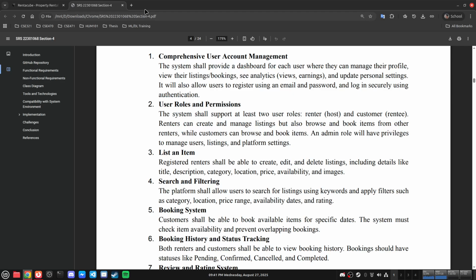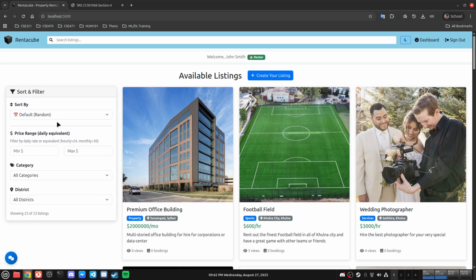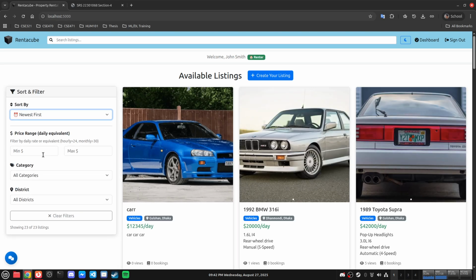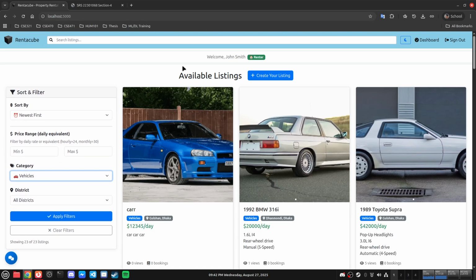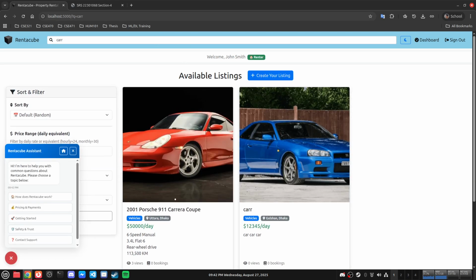Now for the fourth functional requirement, which is search and filtering, users can just filter through the website using this sidebar, where there are multiple types of filters to go through, and we can also search. Like for example, we can search this and it will come up.